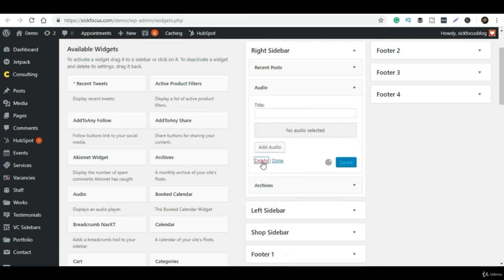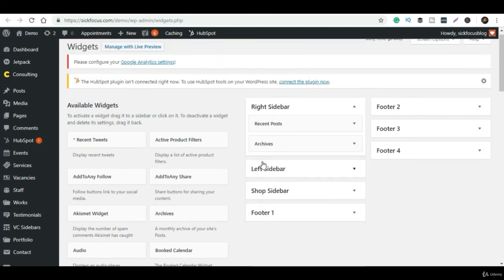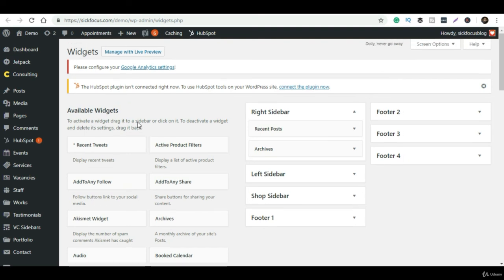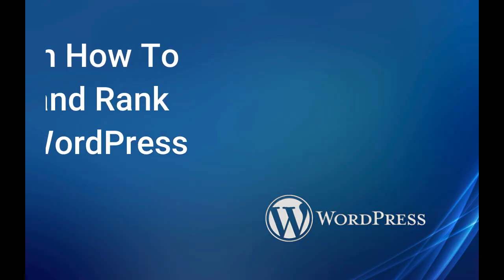Okay, that's all. This is the widget part. In the next part, I'll show you how you can create a blog and how to add a blog post. And after that we have our last point, that is how we can create menus. And that's all for today.